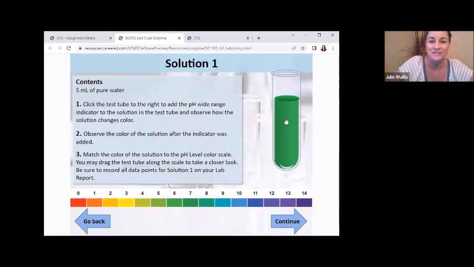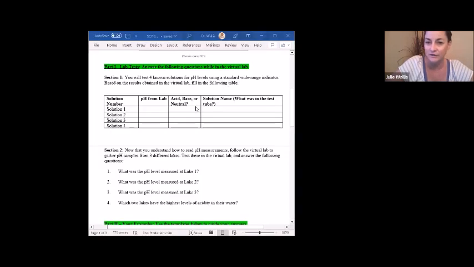So then you're just going to enter that into that worksheet. So we've just learned that it's pH 7. So I'm going to go back to the worksheet here. And you're going to enter water here. Then you're going to enter the pH, which was about 7. And then you're going to enter whether it's neutral, an acid, or a base, which for 7 would be neutral. So that's what you're going to do as you click through each one of those.